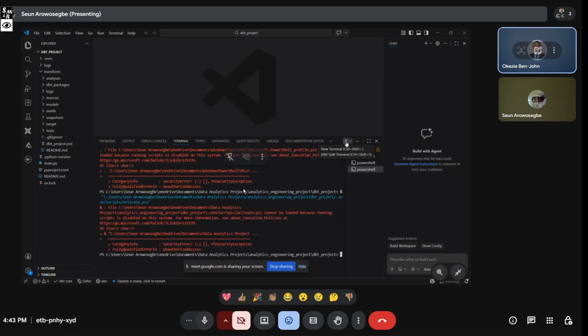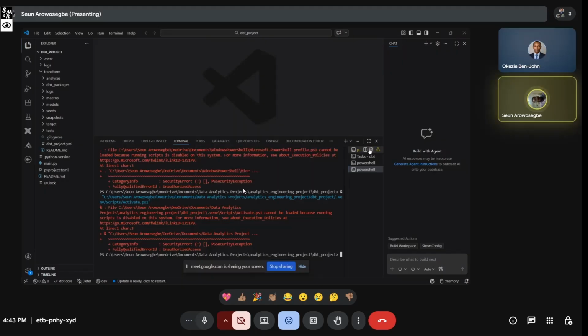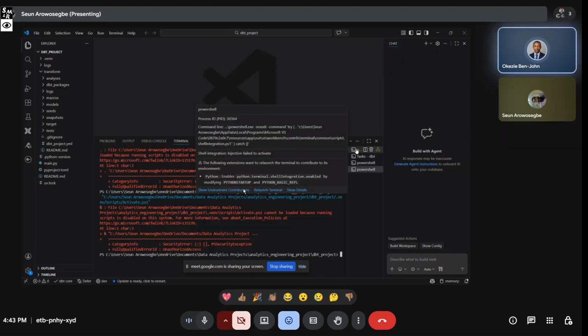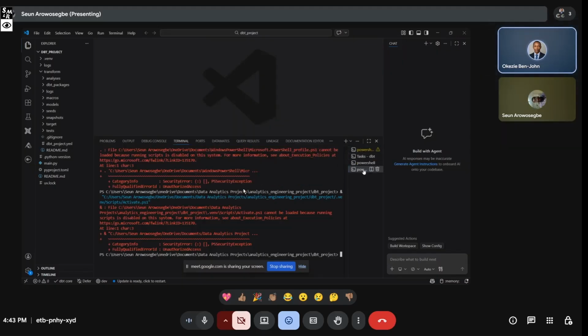Still the same thing. Let's try and see what the problem is. Can you see this PowerShell? It's showing this. Just close all those ones. See that dustbin beside it? Just click it.